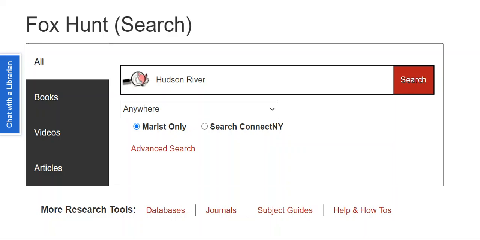You can begin by typing some key search terms into the search box. This might be the title of a book or article, an author name, or some keywords describing what you would like to find information about. Here, I've entered the search terms Hudson River. Click your Enter key or search to get to the search results page.